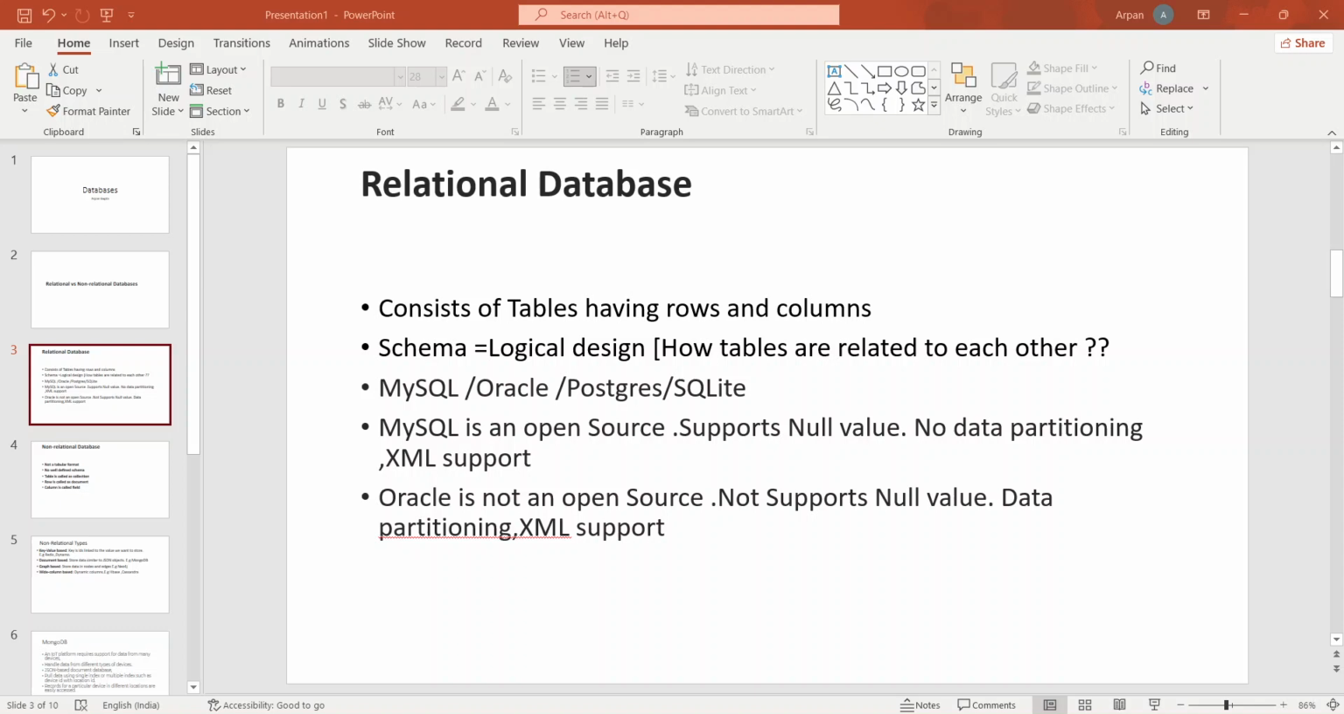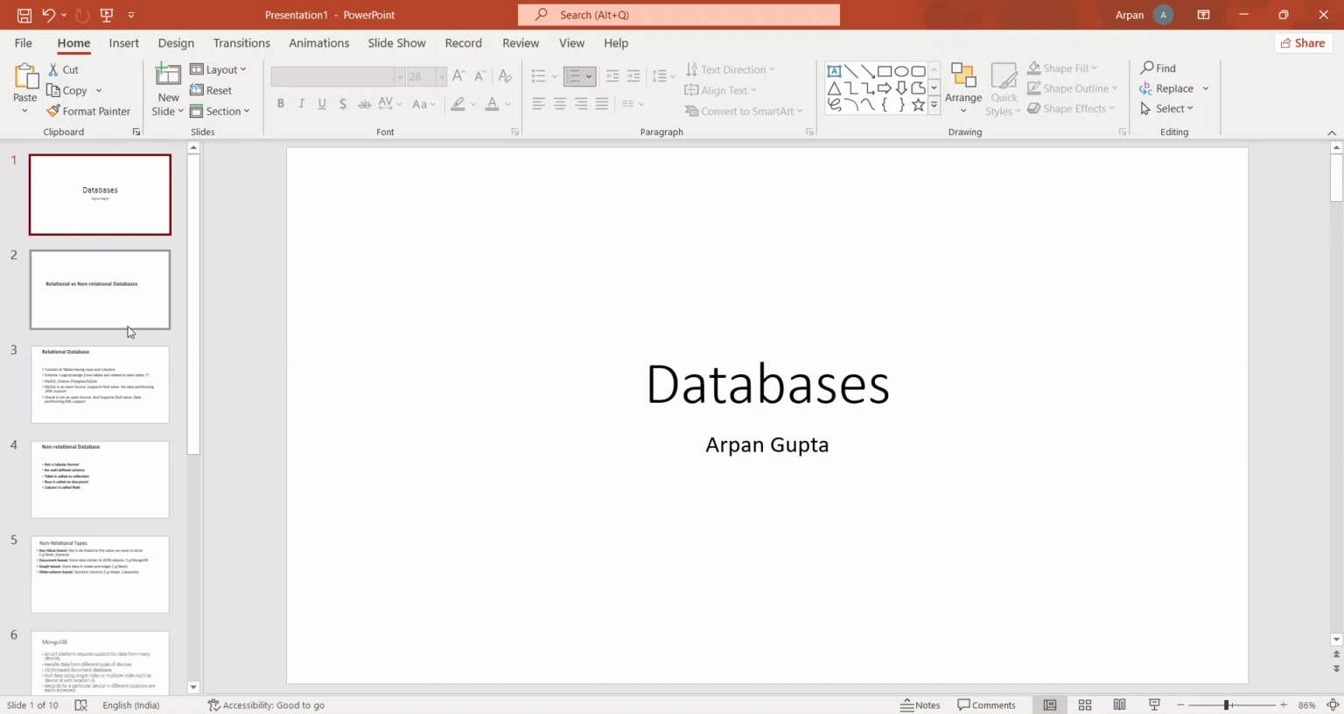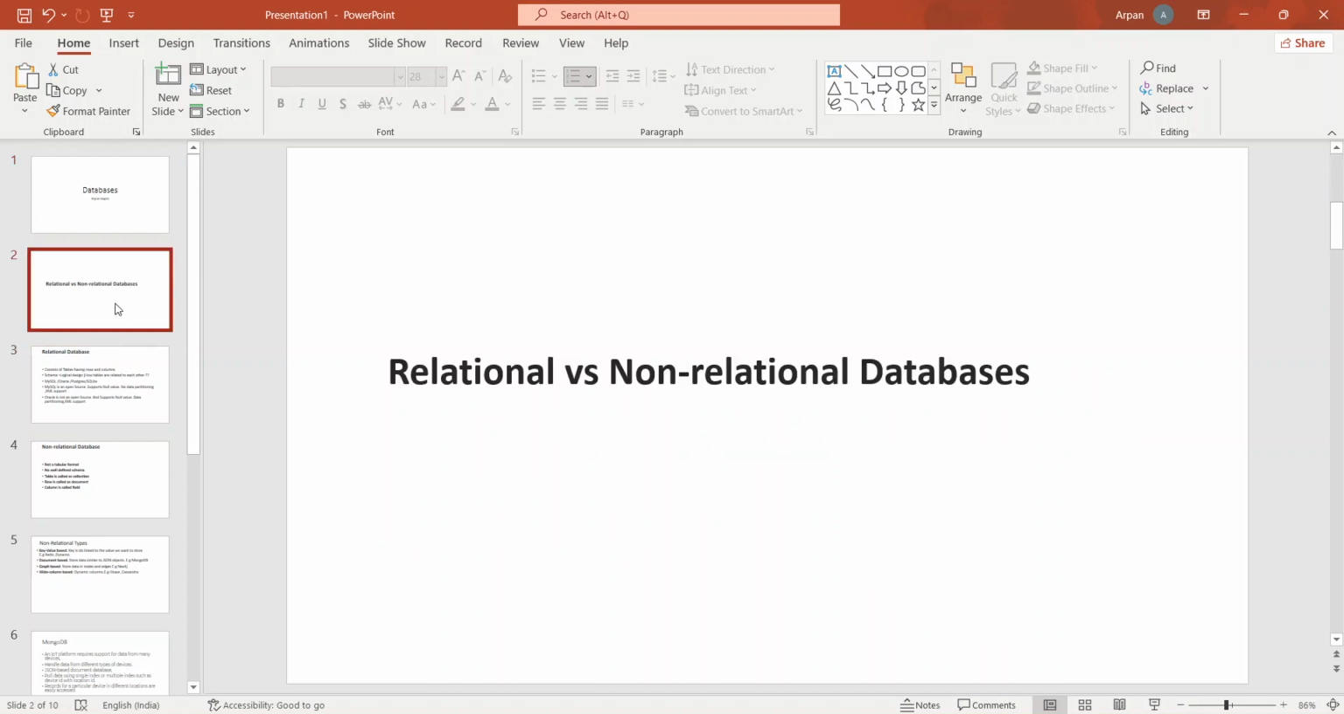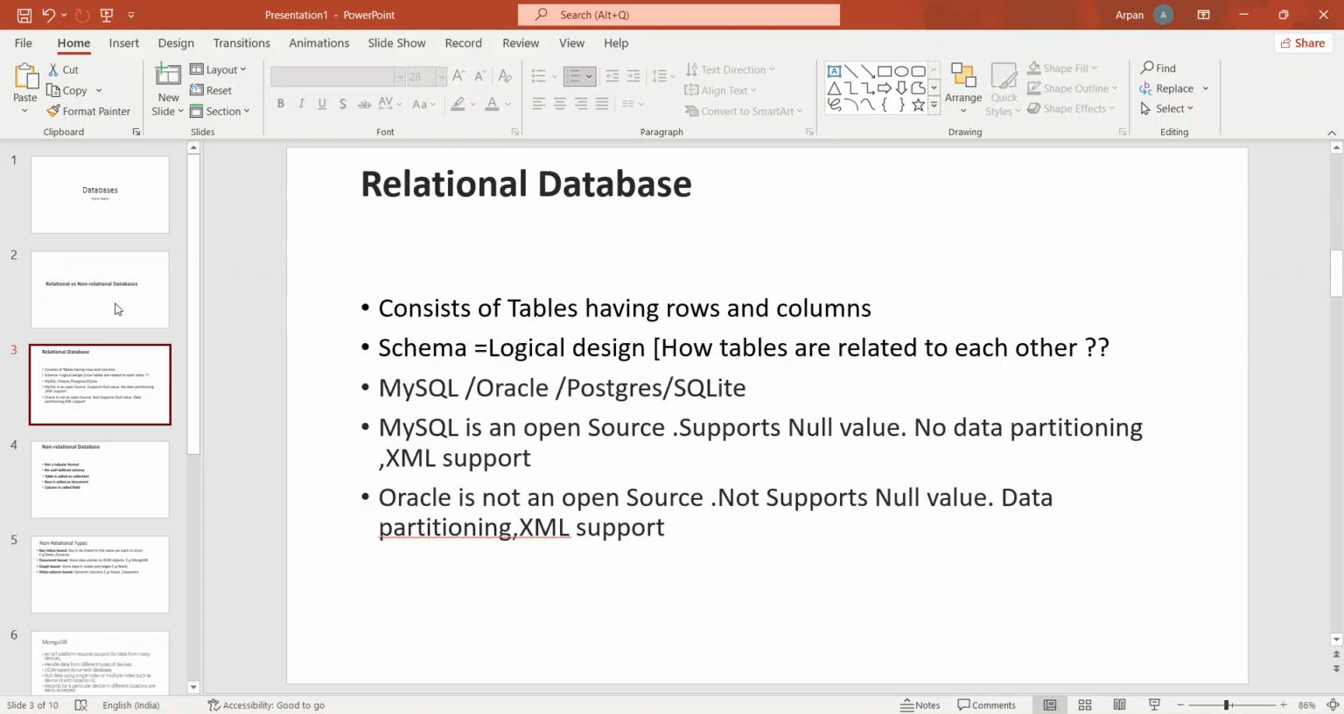Hello guys, so in this video we will discuss databases, and in databases we will discuss relational and non-relational databases. So what are relational databases? Basically, they consist of tables, many tables, and in each table we have rows, which are horizontal, and vertical things, which are called columns.